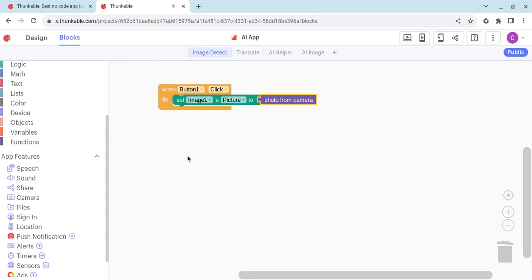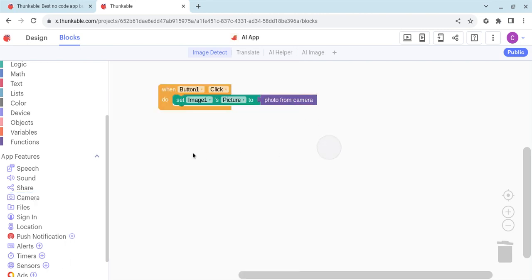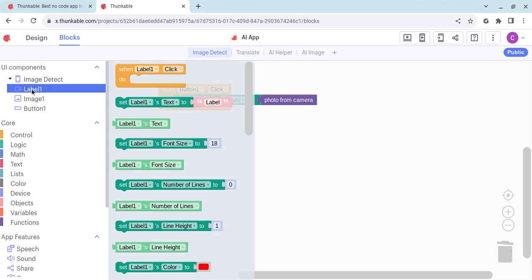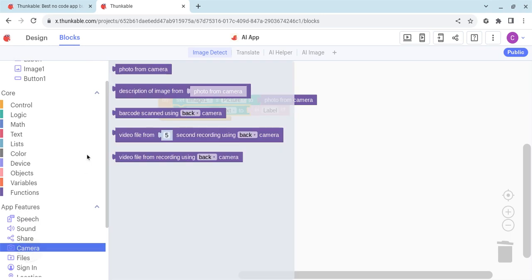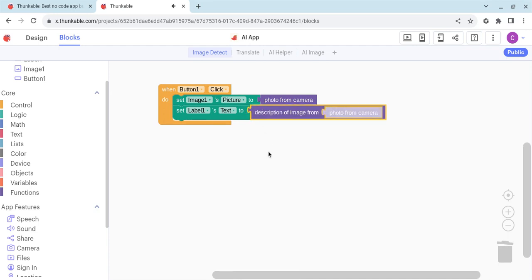That would actually take the photo and put that in the image, but we also want to do something else with it. We want to send that image off to the AI detection system. So if we go back to camera, we can see here description of image from photo from camera. That's great, but we need to put it somewhere. So let's scroll up, and we want to put that in the label tab. We want to set label 1 text to some text. So I'm going to grab this first one here, put it underneath, go back down to the camera, and grab that description of image from photo. I'm just going to drop it in there.